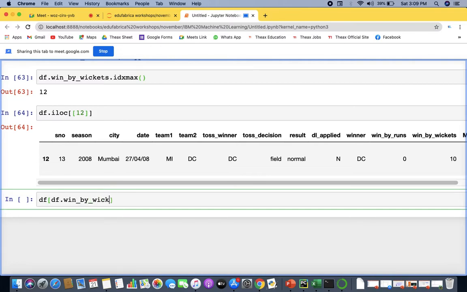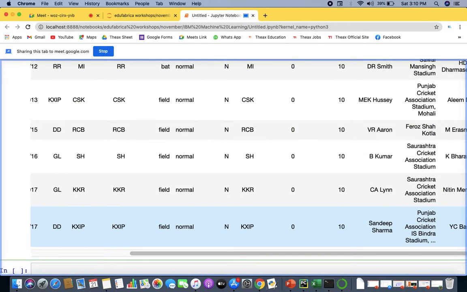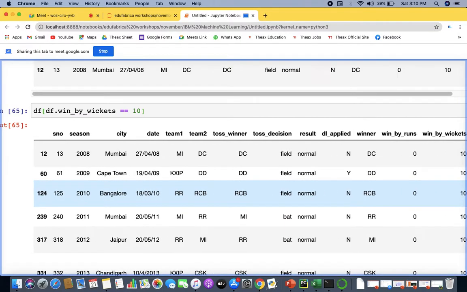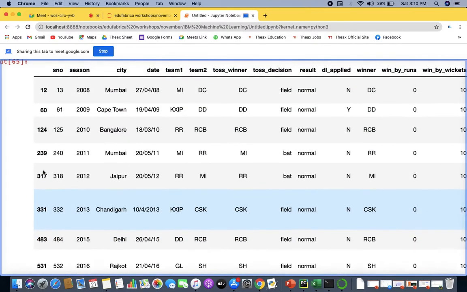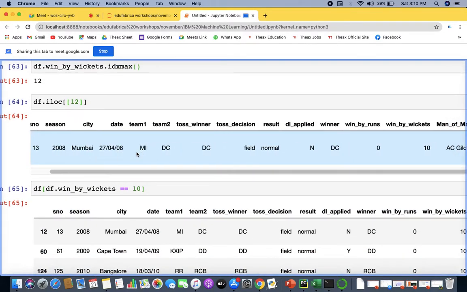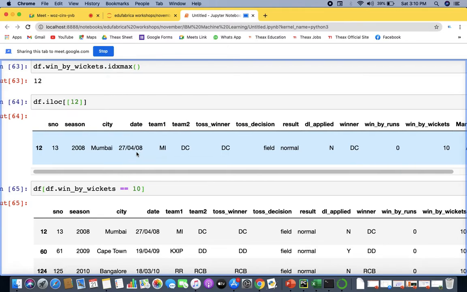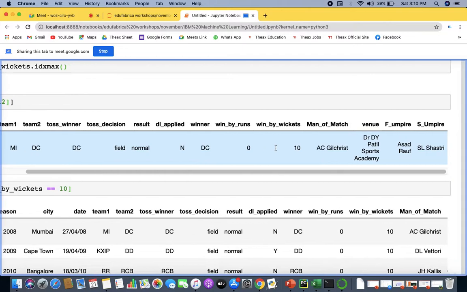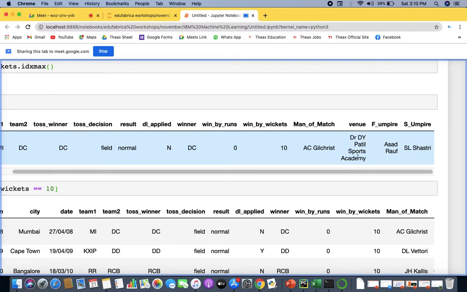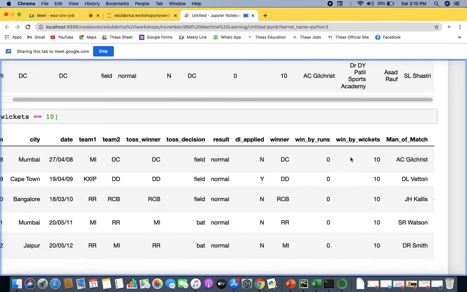There could be matches. In 2020, there were 2 matches, I think. Win by wickets equals to 10. There are a lot of matches. But obviously the first is the first preference, right? But if you want to find all, then you have to go with this. The very first match was played in 2008, MI versus DC, where DC won the match with 10 wickets. Man of the match was AC Gilchrist, and the venue was Patil. Okay, this is really nice.